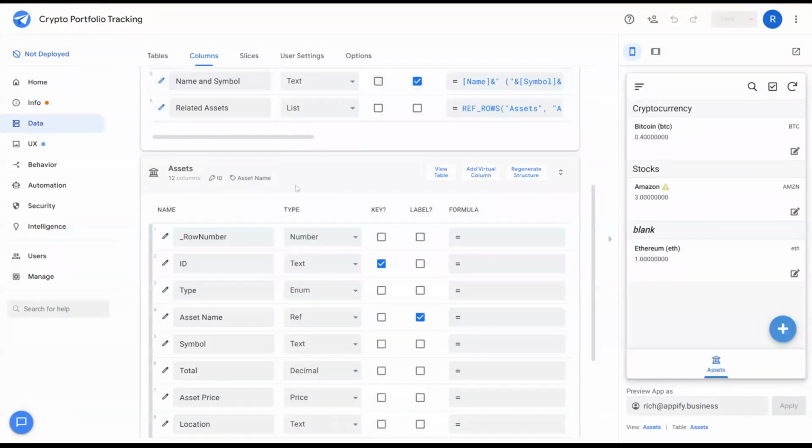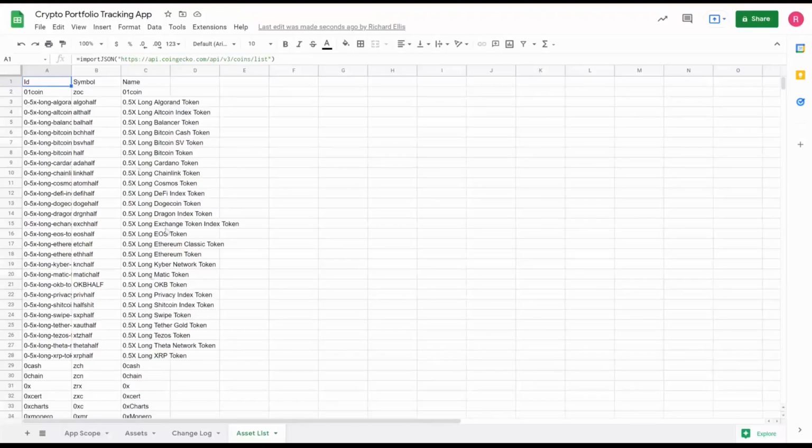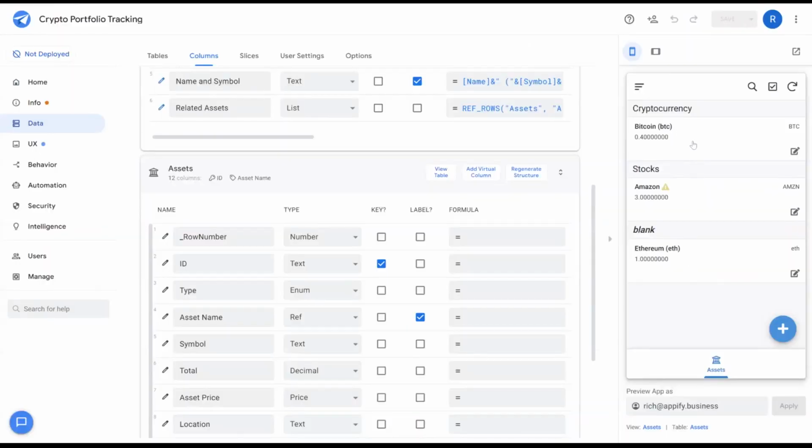So with that, that wraps up this video. We've successfully connected our app to an API data source using importJSON that's connected to a Google Sheet. We'll continue our API connections with CoinGecko in the next video where we set up the ability to retrieve a list of current prices from the CoinGecko API, so our app automatically retrieves the current prices and maintains them so we don't need to update those.